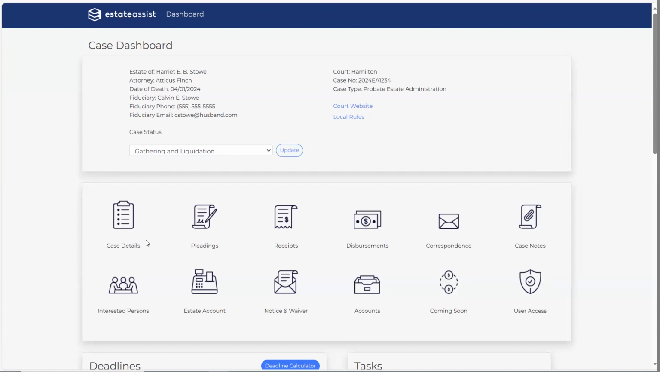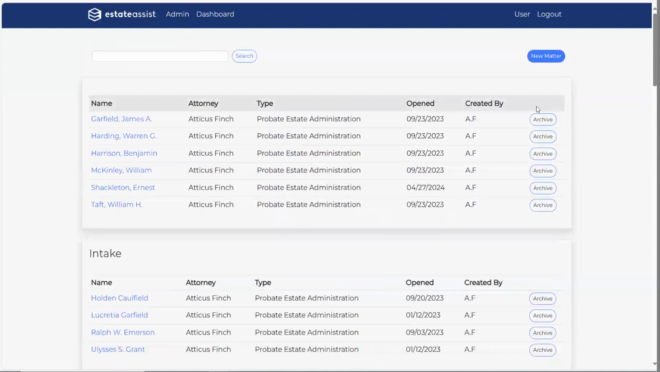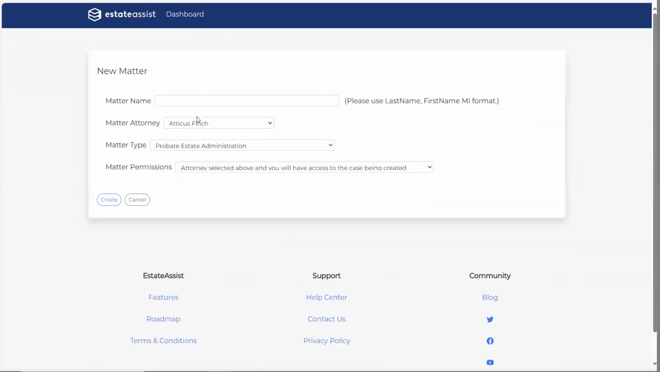All right, so once we've created a new case, and just to be clear, we'll go back out to the dashboard for a minute. You create a new case just by clicking this New Matter button up here. And of course, you enter the name, and then you select who the attorney is, if you have multiple attorneys in your firm, what kind of case it is. Right now we're only offering probate estate administration, but that's going to change in just about a month here. And then you can select if it's just the attorney and the person creating the case having permissions, or if you want everyone in the firm, the attorney and all the support staff, to have permissions.